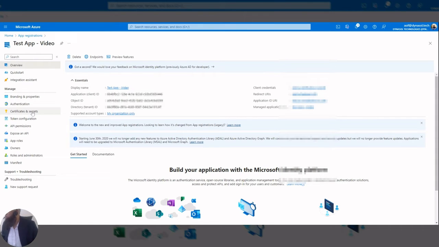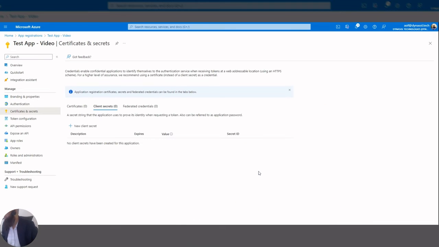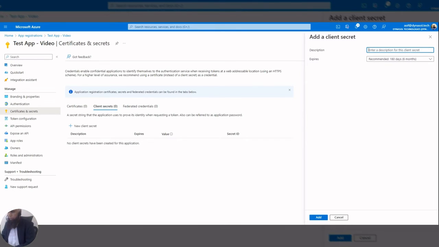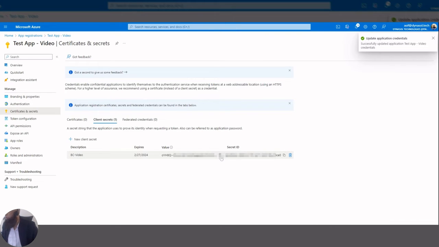And then we need to create the client secret. Click certificates and secrets, and then new client secret. Give any name or description like Business Central videos, and set the expiry. The maximum expiry is 24 months. I'm going to keep 3 months; after 3 months, if I need to use this app, then I need to create a new client secret. Add. Okay, keep this value and save it somewhere.